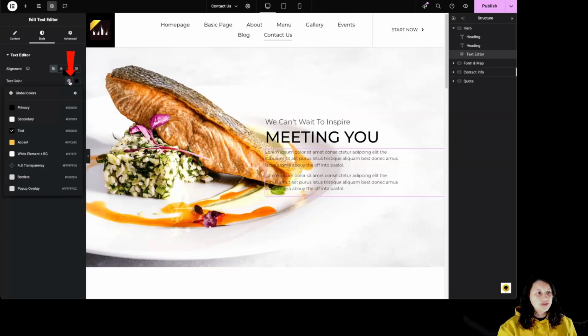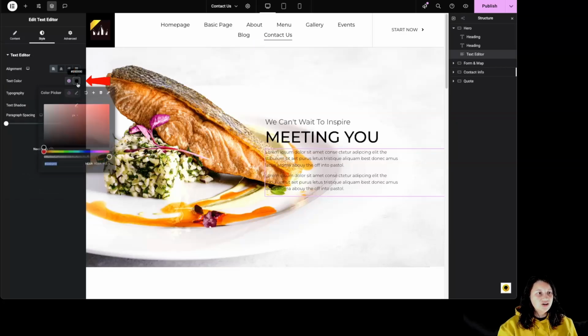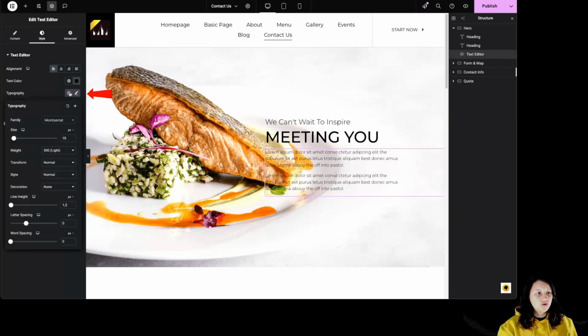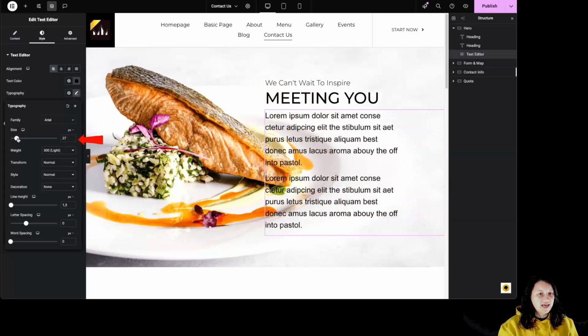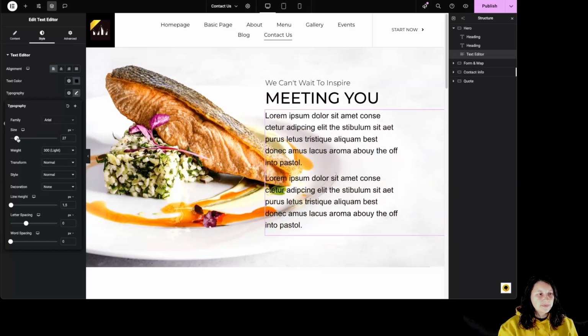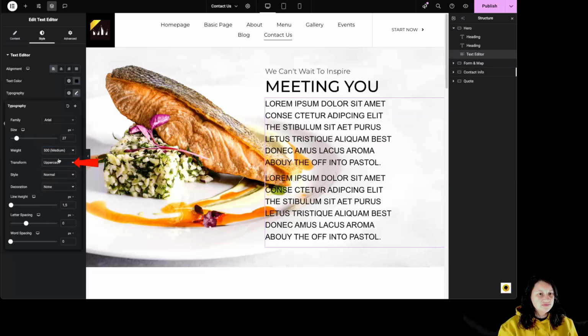The text color, we can use global colors from over here or custom one from over here. Typography, global fonts from over here or custom one from over here. We can change the font family from over here, the size from pixel to something else from over here, and the size per se from over here. The weight from over here, we can transform it if we want to.